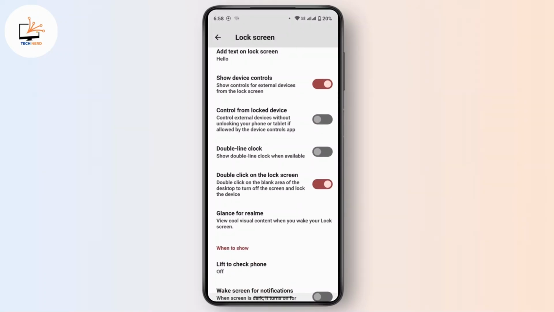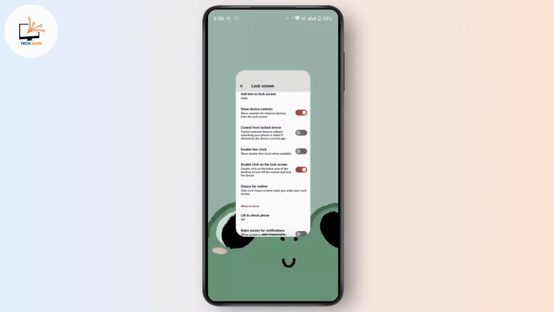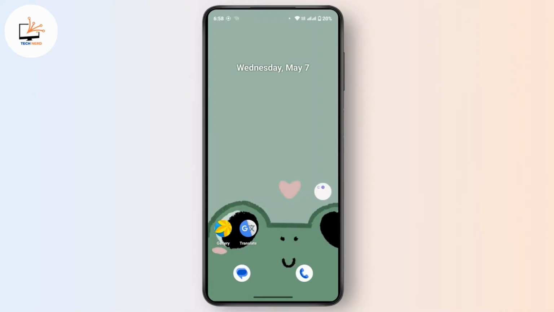Double click on the blank area of the desktop to turn off this screen and lock the device. So you have to turn on this toggle in order to enable the double tap screen off in your Realme device. After that, you can go back to your home screen and then double tap. Once you double tap, your screen will be off.